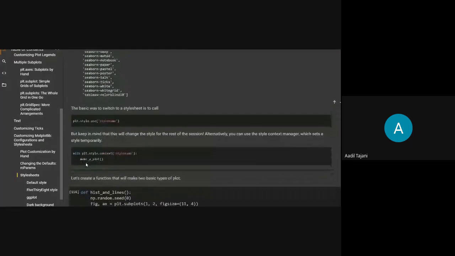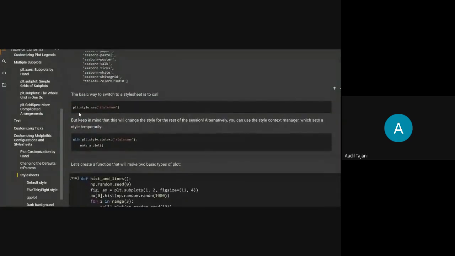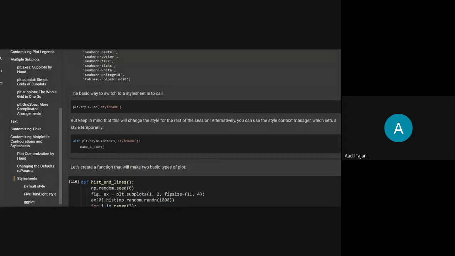The way that you use those styles is plt.style.use, and you mention the style name. If you want to use that Seaborn talk style, then you mention it here. Now, as we saw earlier, this will change the default parameters. So once you run this, and then again in that notebook, if you run anything, everything will follow that same style.